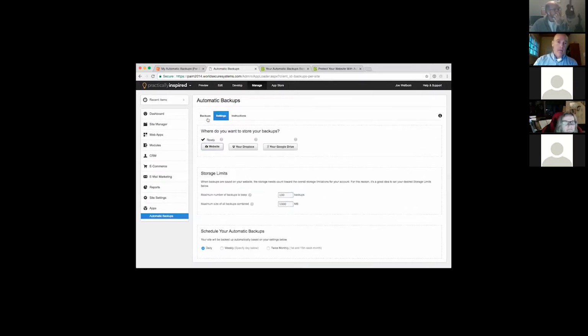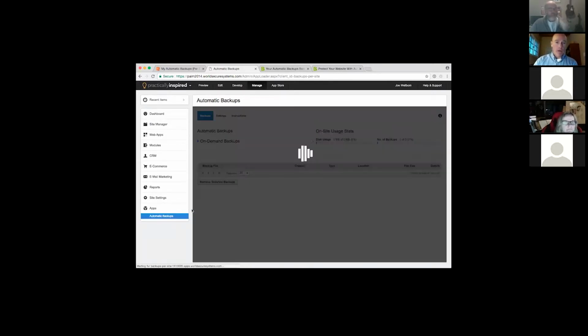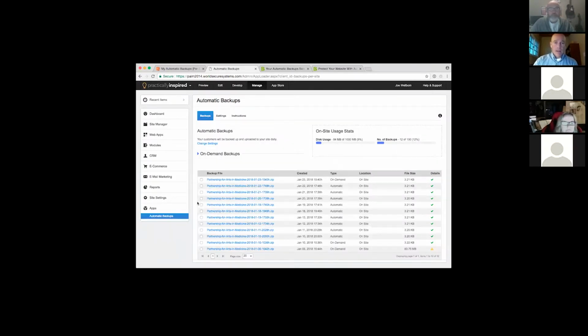And then anytime you want to log in and check on the status of your backups, you just open up the app, and you'll see your list of backups. You'll see when it was created. I need to hide something here. Here we go. You'll see when it was created, the type of backup it is, and where it's stored. So all of these have been stored on site. If this was on my Dropbox, it would show up there, of course. And then you can see a report over here.